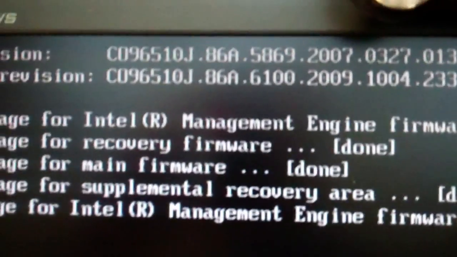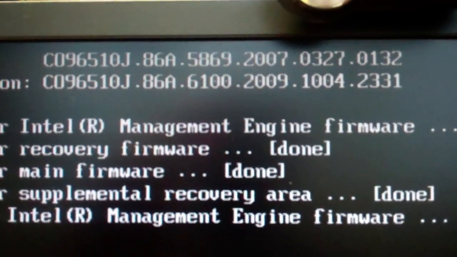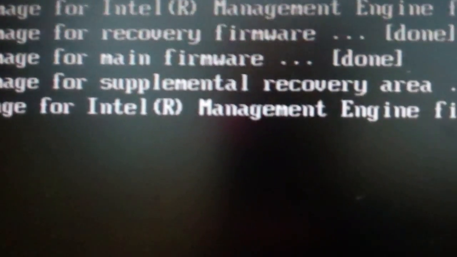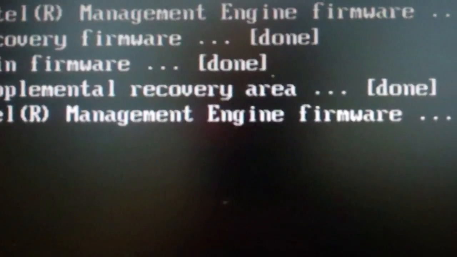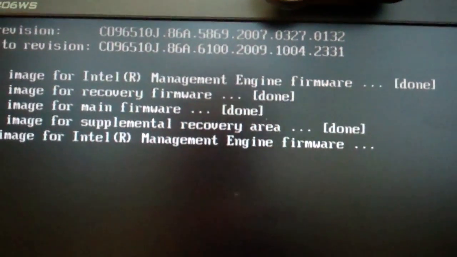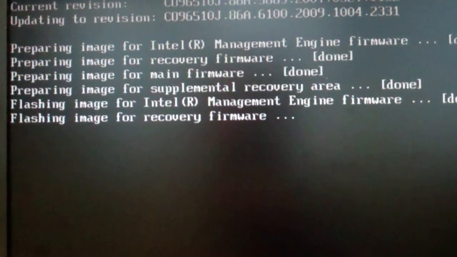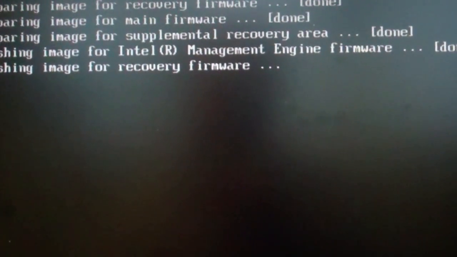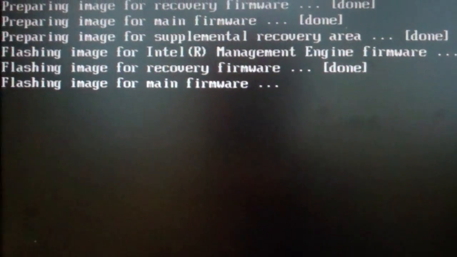You can see at the top there it's telling us what our current BIOS is and which one it's going to be upgrading to. At the moment, flashing image for Intel Management Engine firmware. So at the moment, we must not touch this. We must let it carry on flashing. Flashing image for recovery firmware. Flashing image for main firmware.